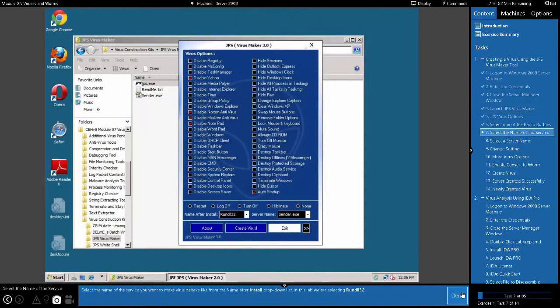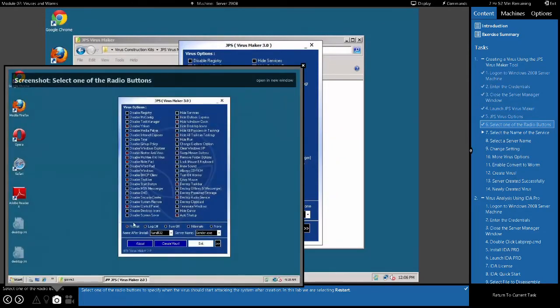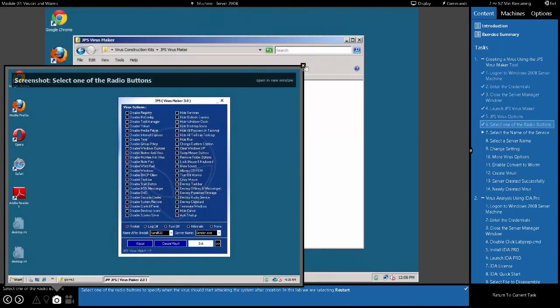Next step is, looks like I double-click through here. Select one of the radio buttons to specify the virus should start attacking the system after creation. So in this lab, we're actually selecting restart. So let's go and make sure that we're seeing what we should be seeing. Check off a couple more options here as we go, but we're going to be selecting the restart option.